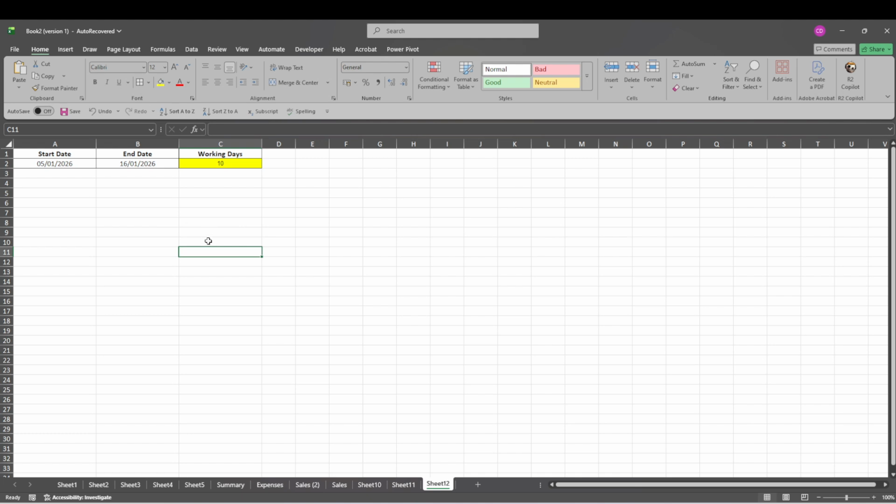You can also make it even more accurate by excluding holidays, as long as you provide a list of holiday dates. To understand how it works, let's look at a simple example.